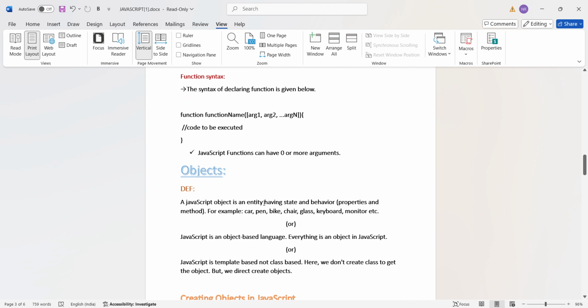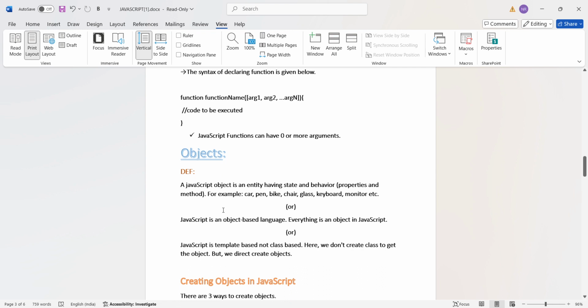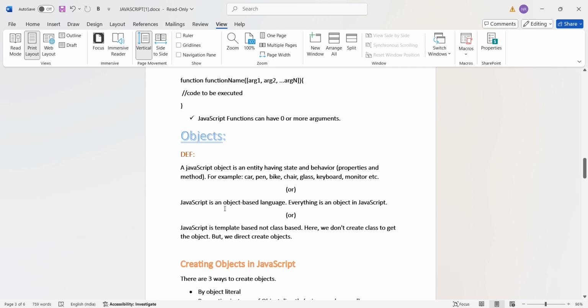Our fourth topic is objects. A JavaScript object is an entity having state and behavior, properties and methods. For example, car, pen, bike, chair, glass, keyboard, monitor, etc. It is also defined as: JavaScript is an object based language. Everything is an object in JavaScript.